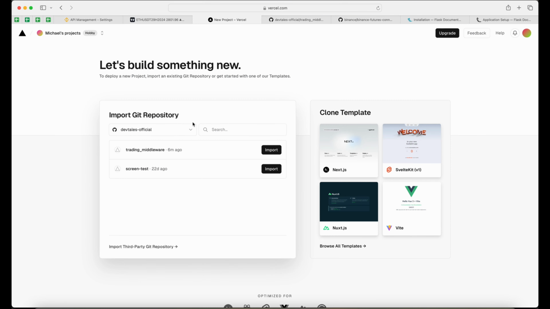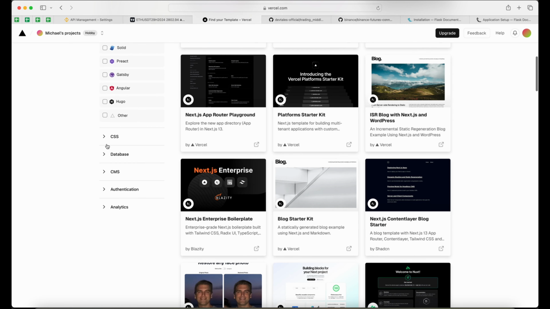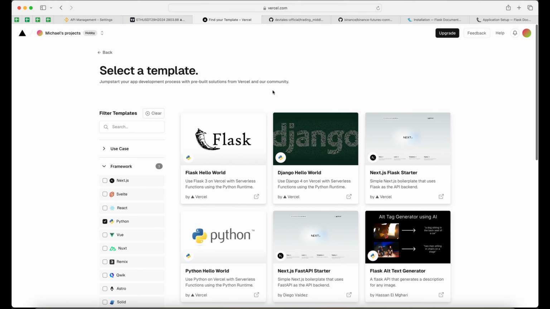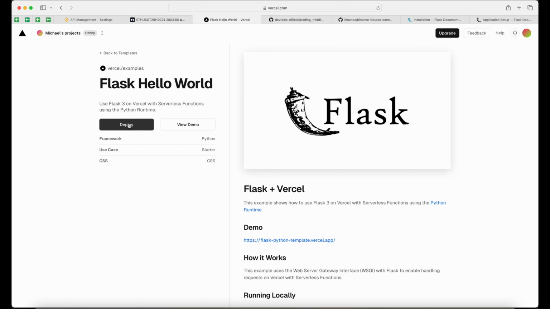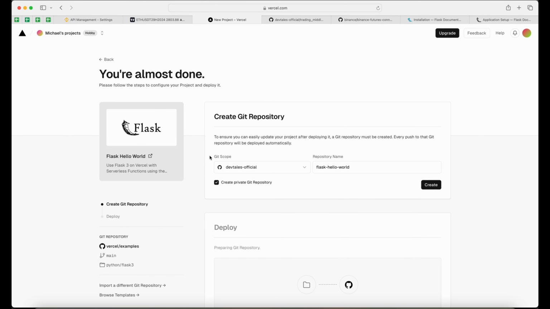We can find out an example by going to Vercel, opening all templates. Here we can choose framework, which is Python. And here we can see Flask Hello World. So here we click deploy. And actually, if you want, you can go this way.